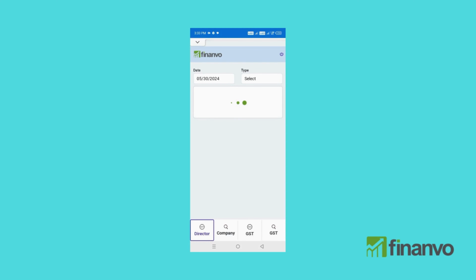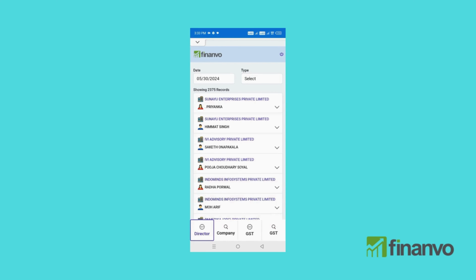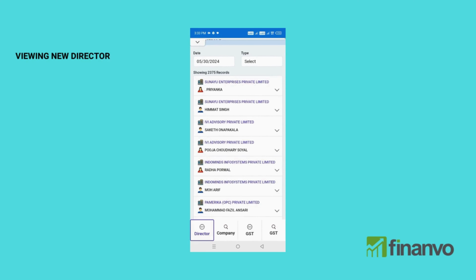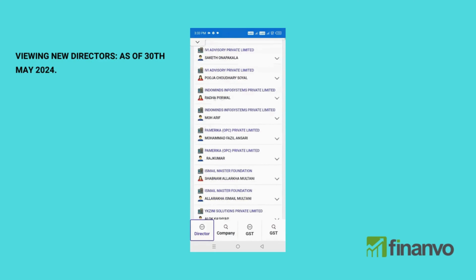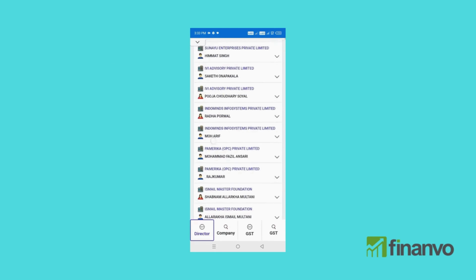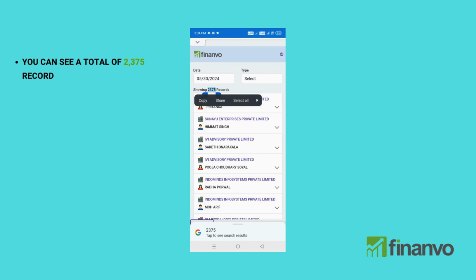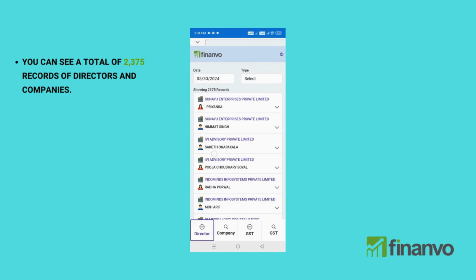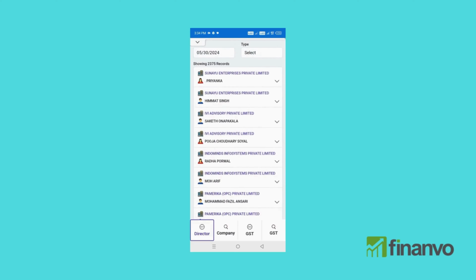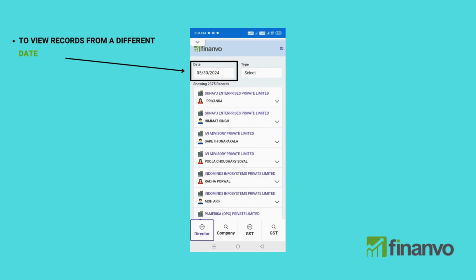Kindly wait for a few seconds. Viewing new directors as of 30th of May 2024. You can see a total of 2,375 records of directors and companies. To view records from a different date, click on the Date button.